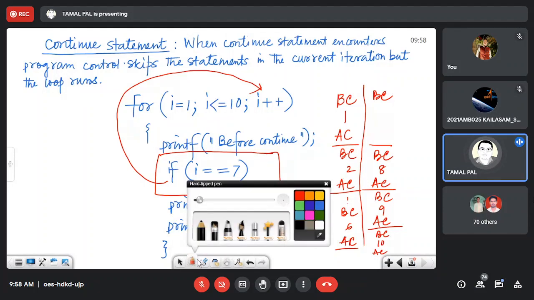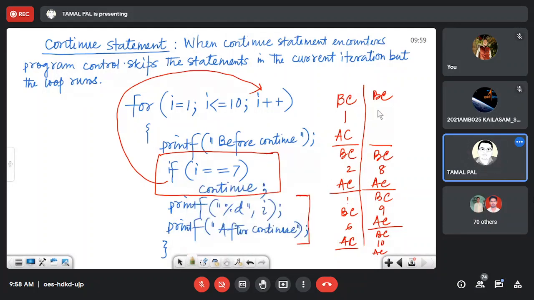So just look at this part. This is the difference. Here the number and after continue are not printed.